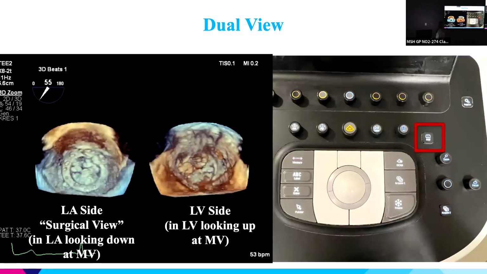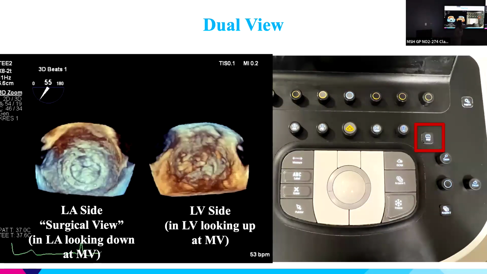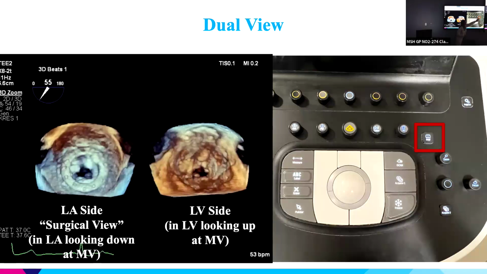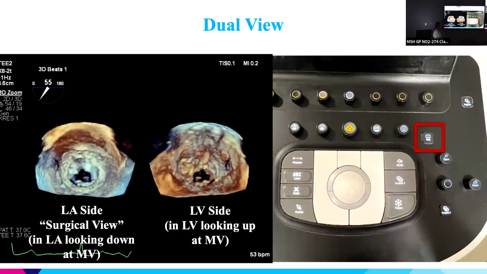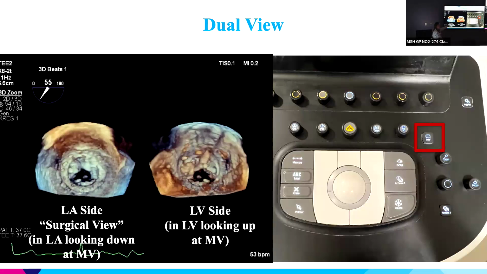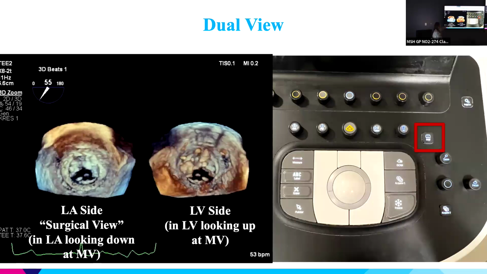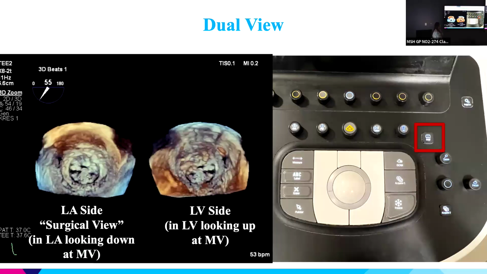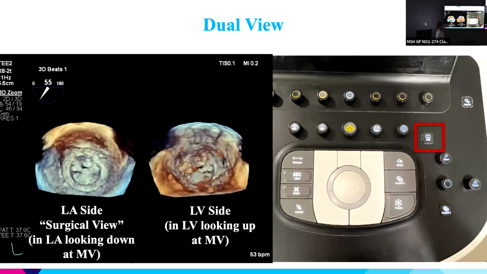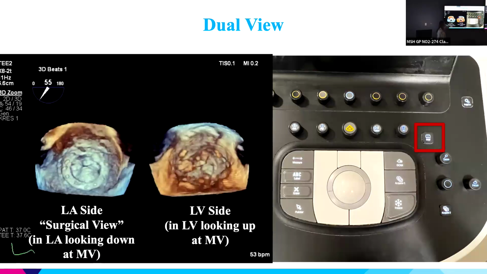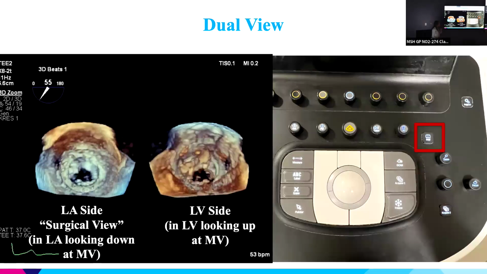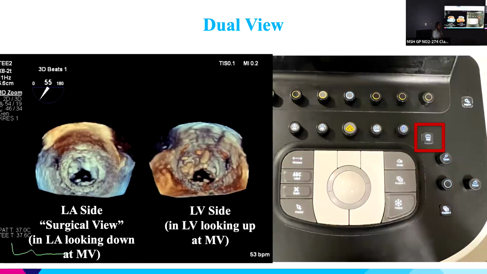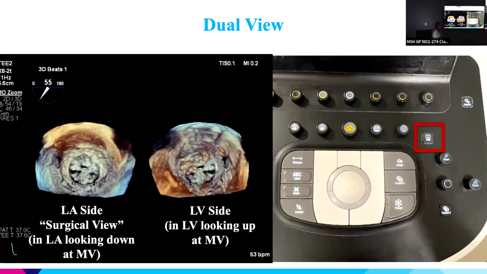And so right next to the 3D zoom, right next to the live 3D, there's this dual button. This dual button will work when you're in 3D to show you whatever your index image was from both sides. So this was a surgical view. And so now I'm looking left atrial down at the valve and also right ventricle up at the valve in the same image. This is incredibly helpful for prosthetic valves. I use dual view a lot in the surgical view to look at the valve from top and the bottom simultaneously.